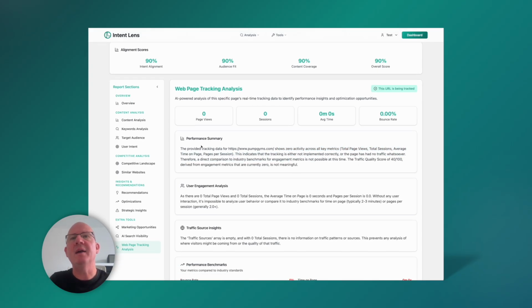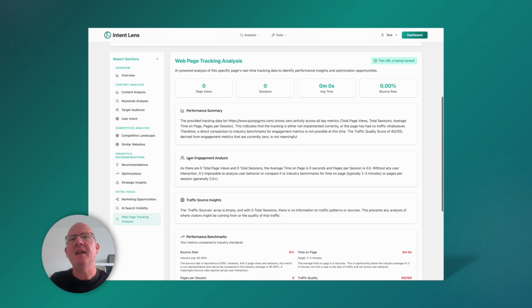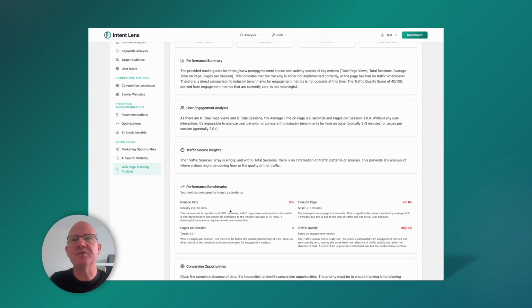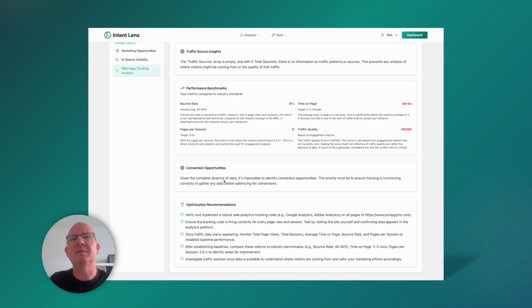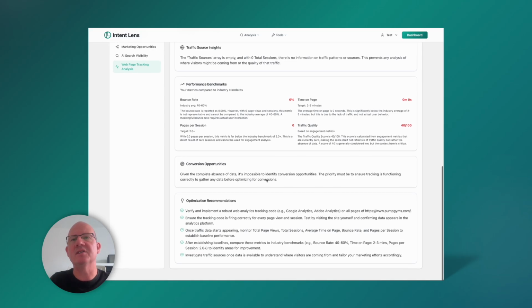But what it would do is give us a performance summary. It would tell us our user engagement, so we give it traffic source insights, and it will tell us about our bounce rate, pages per session, our traffic quality, our time on the page, conversion opportunities. Given the complete absence of data, it's going to find that very hard to do. And some optimization recommendations: verify and implement a robust web analytics tracking code. So that needs to be done in there, really. Have they got Google Analytics and all that kind of stuff built into their page?